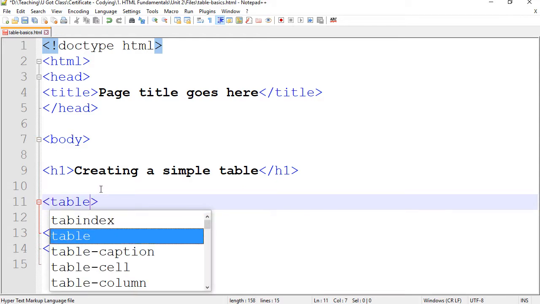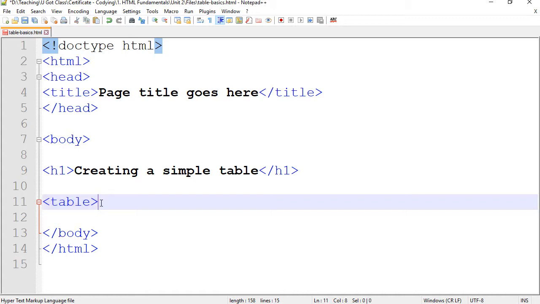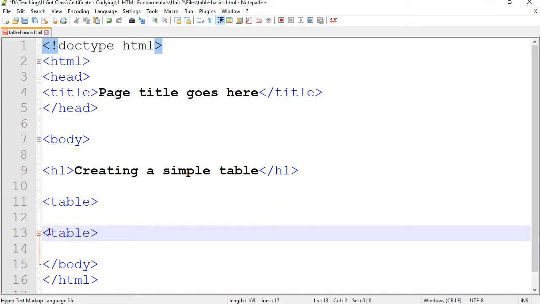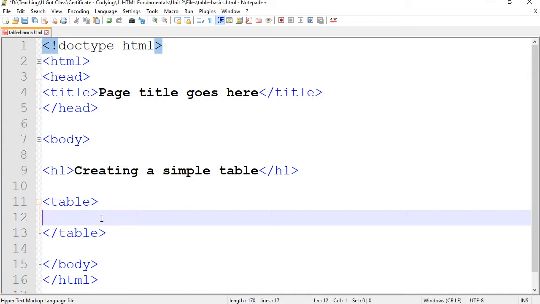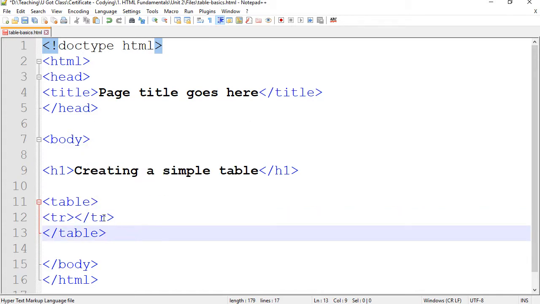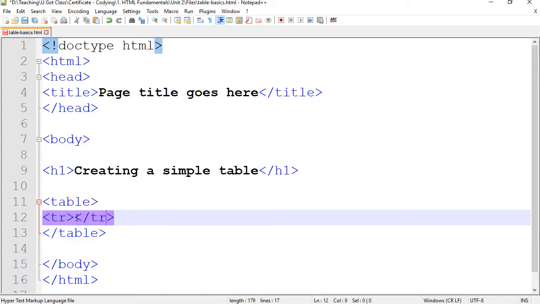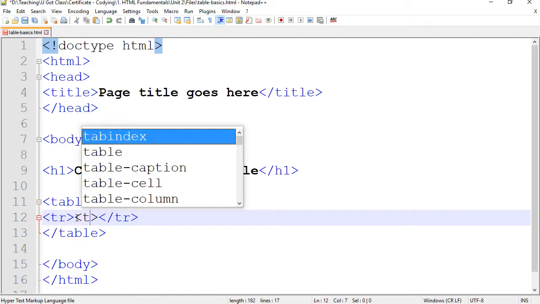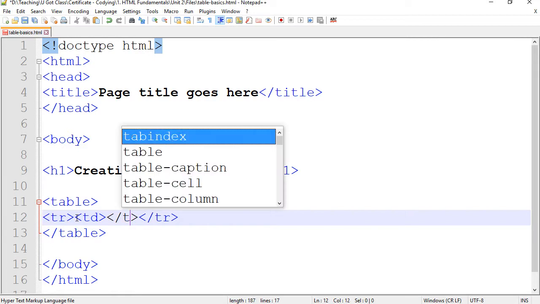The code for it is, guess what? It is table. So you type table and then you close it immediately, not to forget. There you go. So from here to here, we're going to have a table. In tables, what we define here is to define rows, and inside the table rows we define table data. So table row, for short TR, goes right here, and inside this I can define TD, which is short for table data.